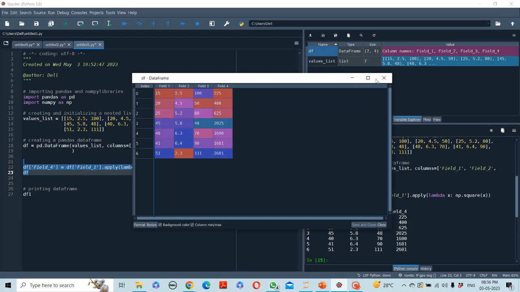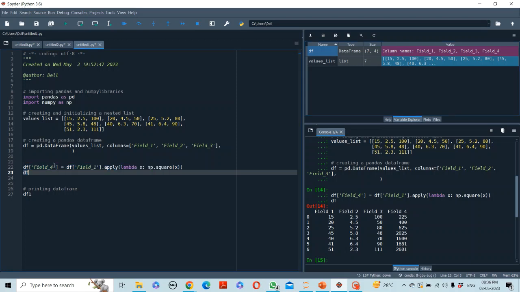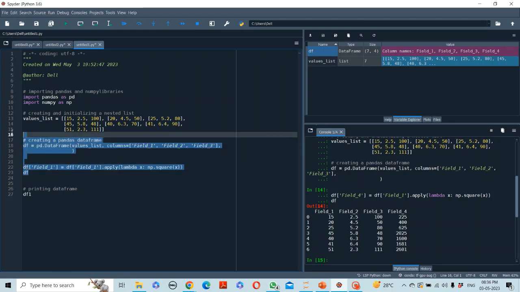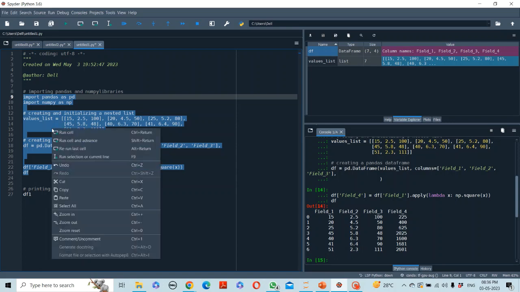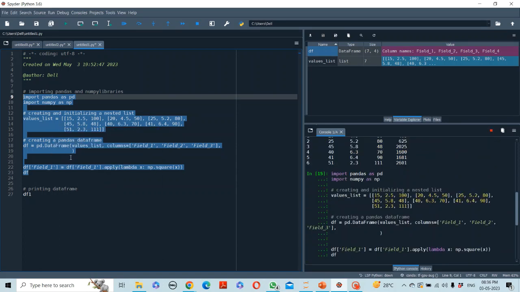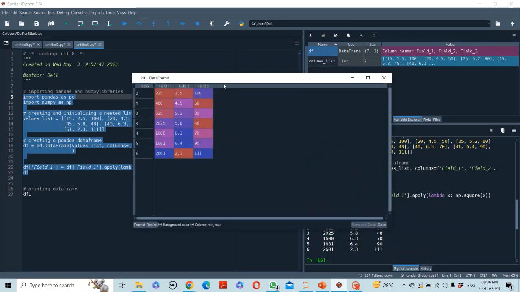Now every time you may not require a new column in your data frame because you don't want to increase the columns. For example, you want to do some pre-processing on a particular column, and after pre-processing definitely the old value is not required. In that case, you can simply keep the same field name, and there will be a change on the field 1 column directly. For example, if you run the whole code, you will see that field 4 is not there, but field 1 is itself updated by the squared value of whatever value it had in field 1 previously.